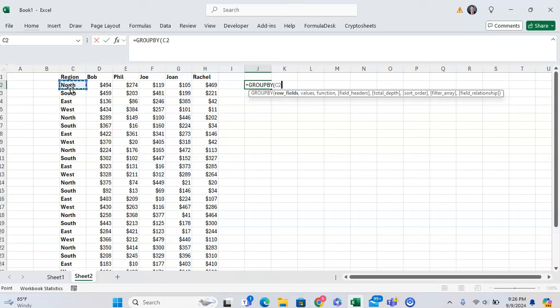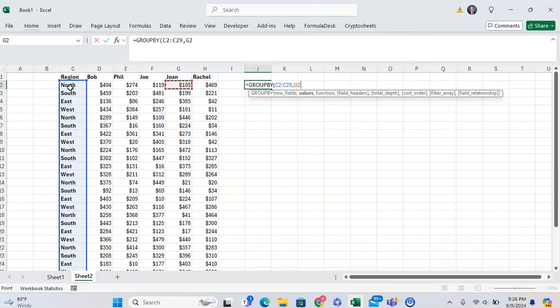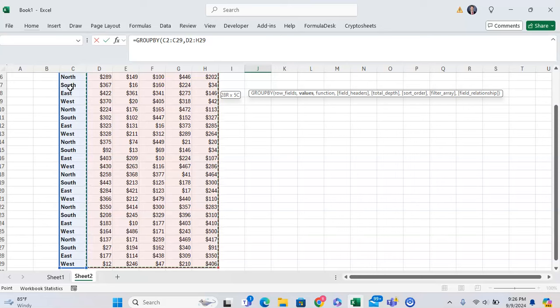Kind of in a similar way, this is the same argument that you would use if you were going to have your criteria range in a SUMIF, for example. So we're going to have region as our criteria range. Now values. What values do you want to group by? It's kind of like our sum range in a SUMIFS, for example. And there are going to be these values right here.